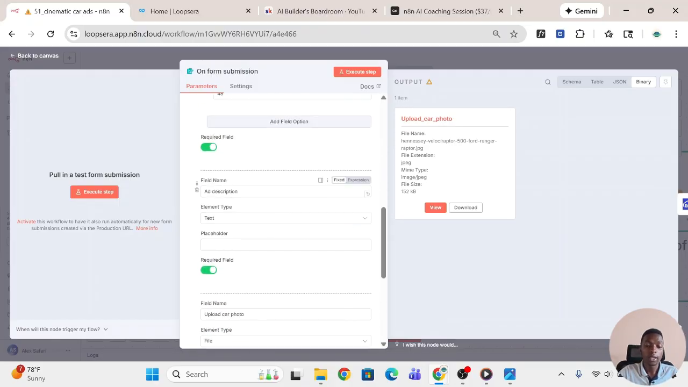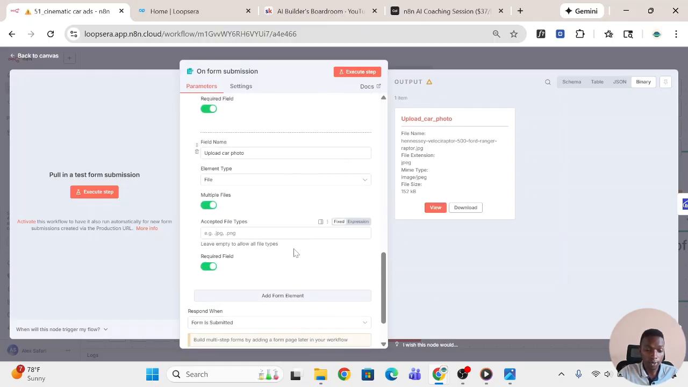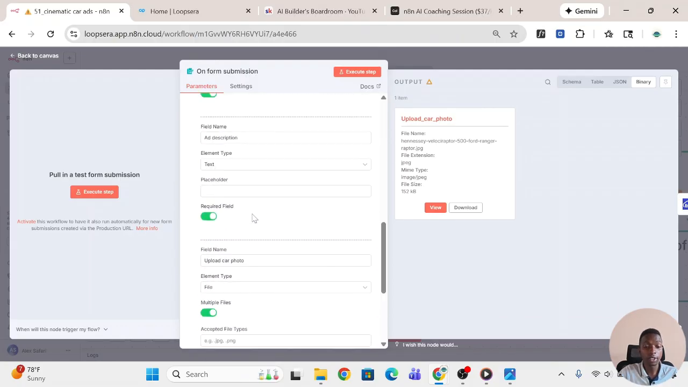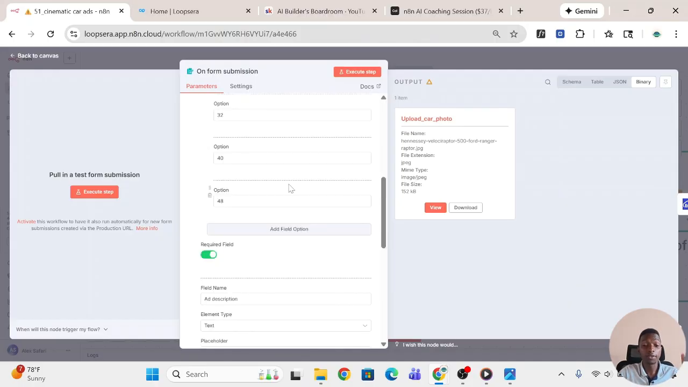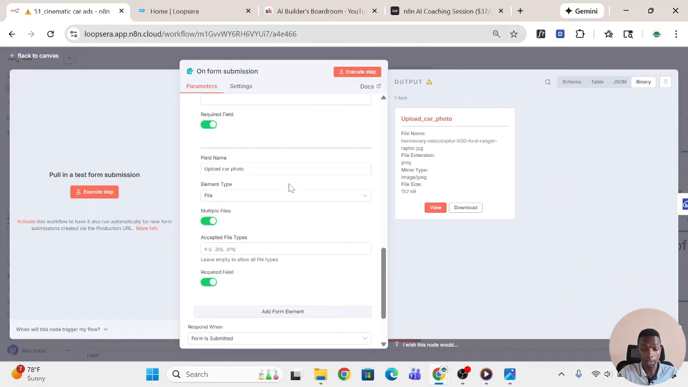And then we had an add description of element type text. Next, we added an upload car photo, so of element type file. And we allowed multiple files, and all these are required fields. And what this means is you can't submit this form if you haven't filled all these 3 fields.